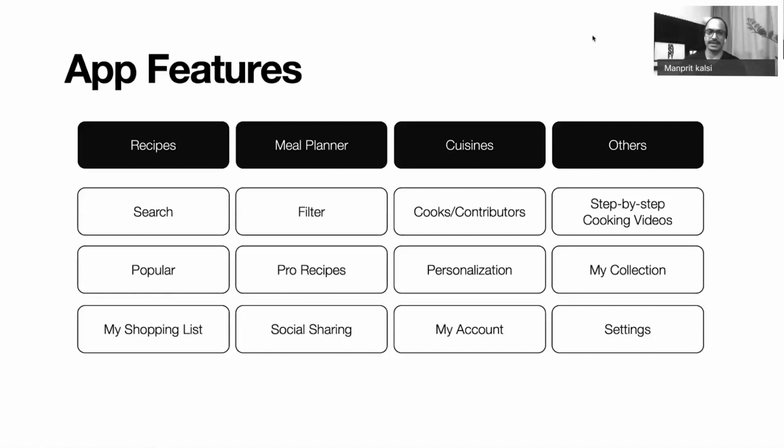So basic recipe should be there. Then something called a meal planner, where the user can plan the meal, and then different kinds of cuisines, and other things. Then search, filter, cooks, contributors. These are basically all the people who are uploading the recipes, and then step-by-step cooking videos. Then popular stuff like popular recipes, popular cooks. Then even the pro recipes by the professionals. This is the paid section where people will have to pay some money to access those recipes.